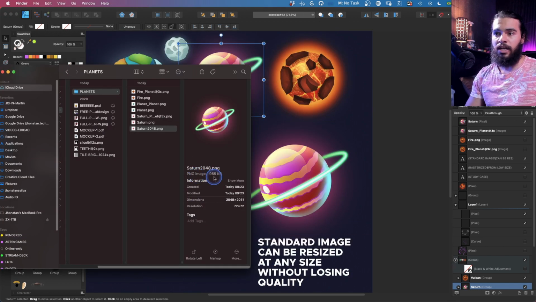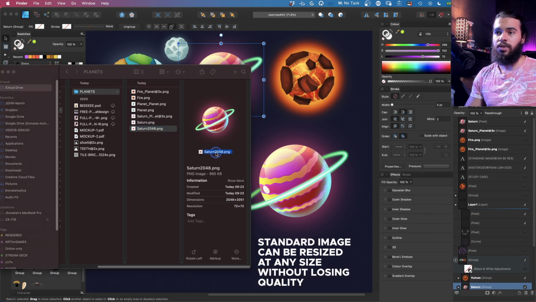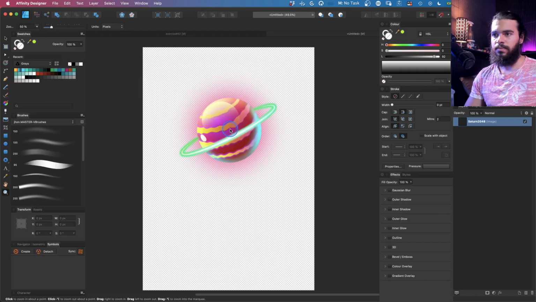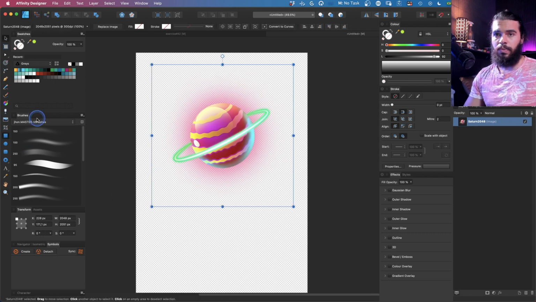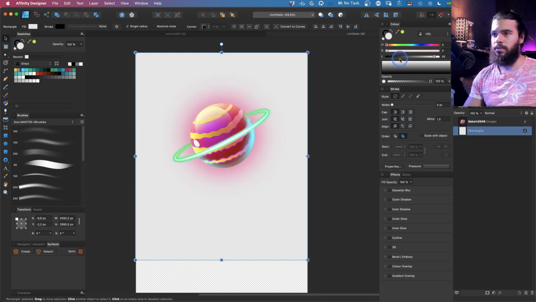The file that has been exported is based on the width. Dimensions here 2048, and the name here is named after the width as well. It's good because I can see this name is related to the width, and then I will just import this image that I've just created onto here. Boom. Can you see the result? Let me just apply a background to see it better. Okay, it's behind now.